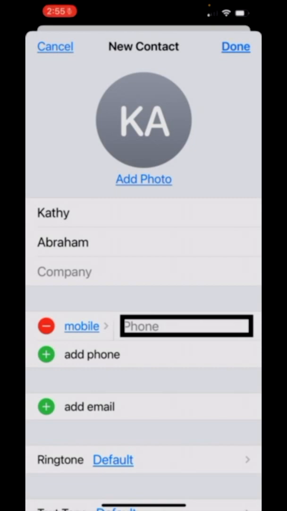So I'm going to type 4 0 4 8 2 4 0 3 7 6. Again, I typed 404 824 0376. And now I'm going to swipe backwards until I hear the Done button.